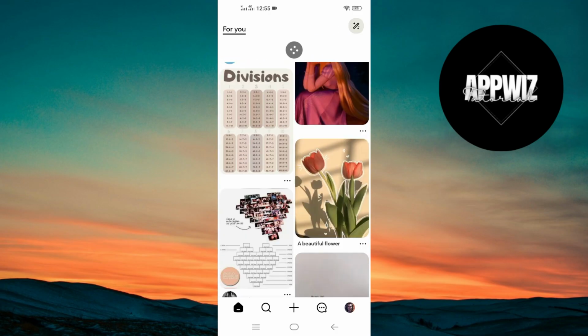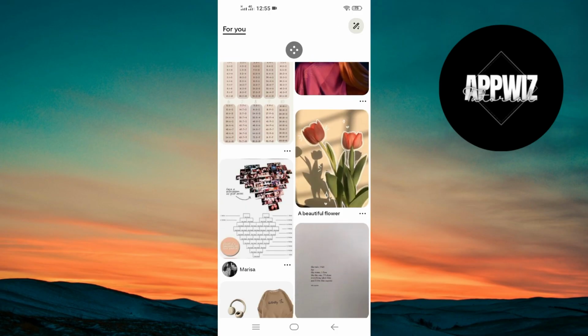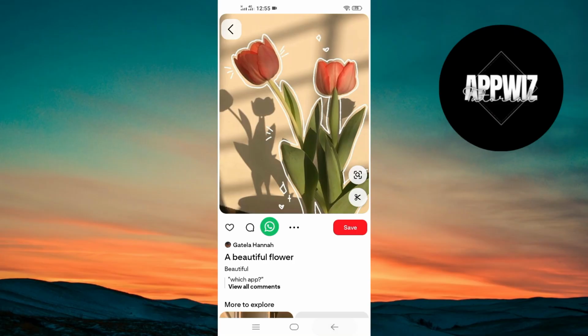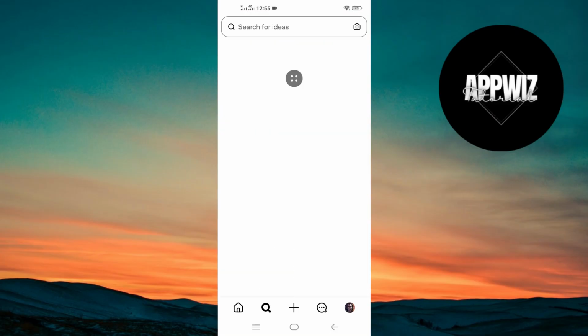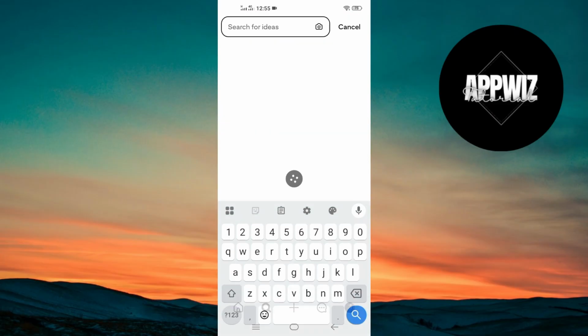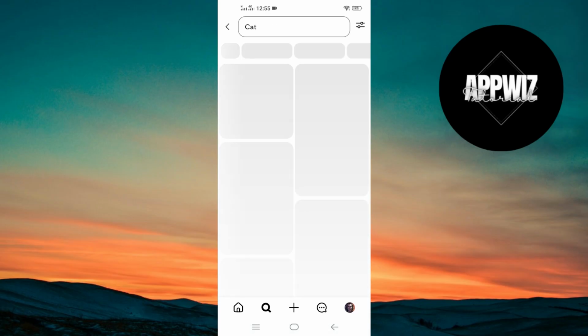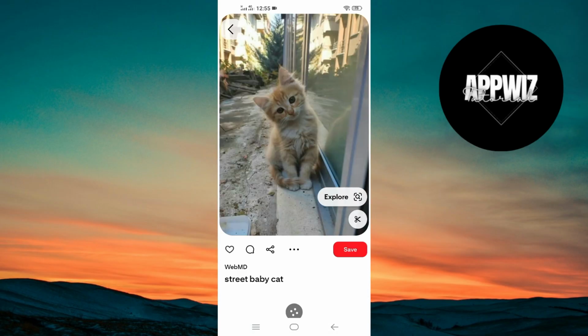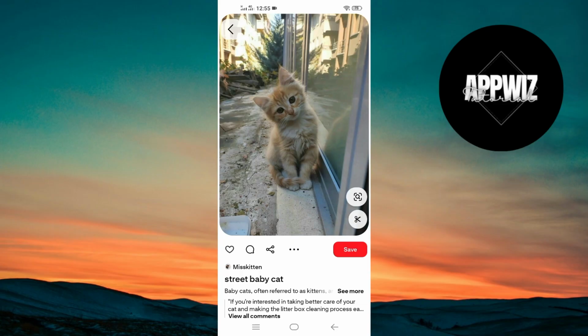On the home screen, you'll see different images, ideas, and inspirations called pins. Use the search bar at the top to look for specific topics like home decor, fashion, recipes, or DIY projects. Tap on a pin to view details, read descriptions, or visit the source website.